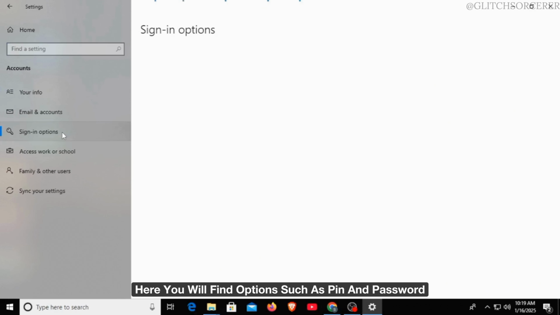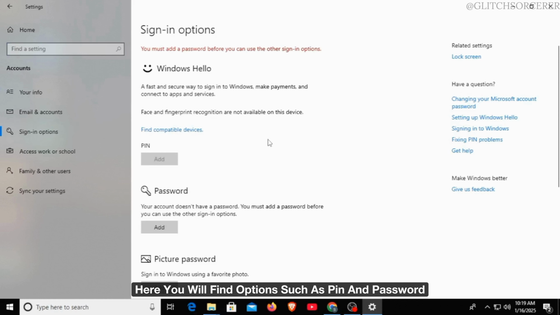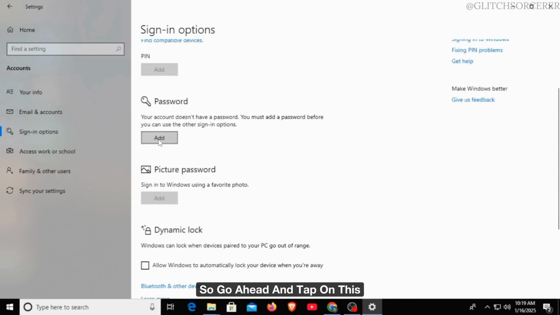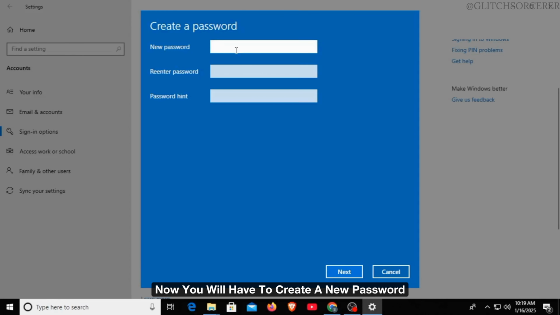Here you will find options such as PIN and password. Under password, you have the add button, so go ahead and tap on this. Now you will have to create a new password. Once you have entered your new password, you have to re-enter that again for confirmation. After re-entering, you can also enter password hint if you want. Then click on the next option.